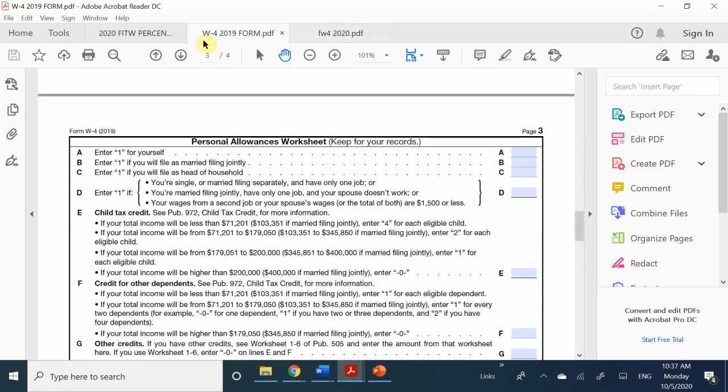So for every item that you check, you get one withholding. For example, if I want to claim myself, there is one tax withholding. If I have dependents or children, they consider one per child.